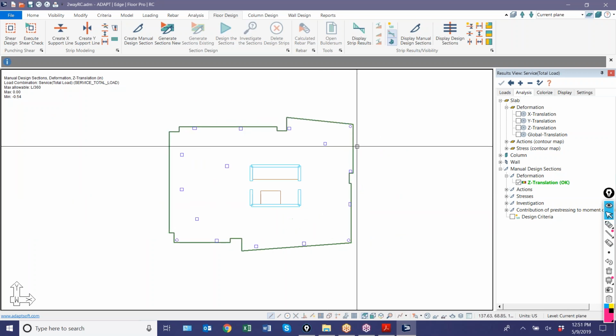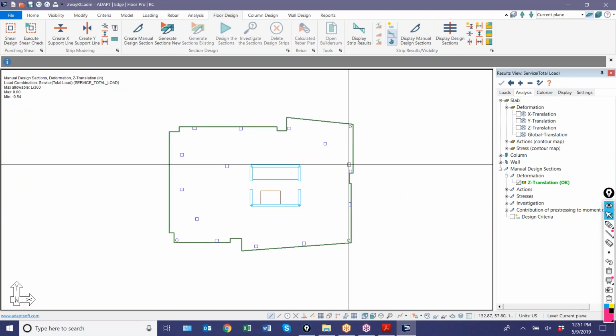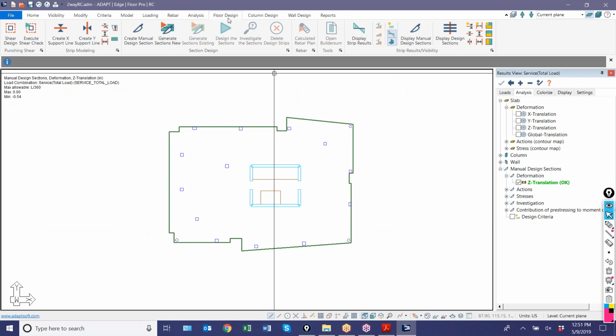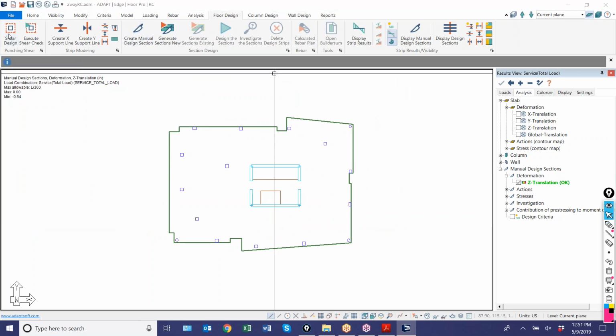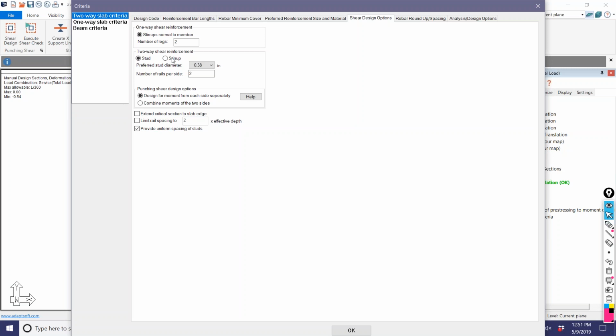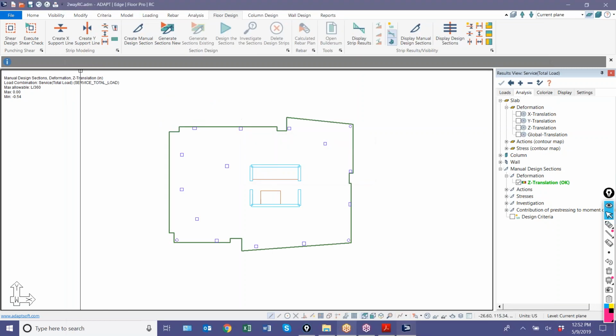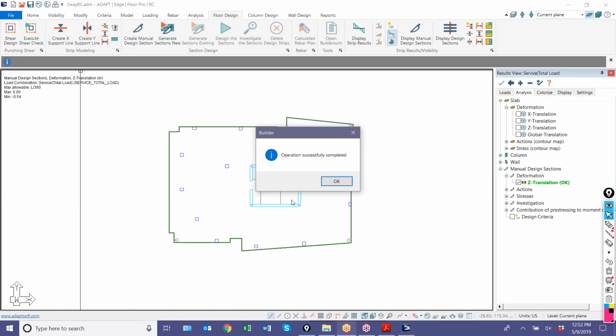If we wanted to check the punching shear for the same result, we'll go to floor design, and I'm going to set up my shear design settings. We're going to use studs, and I'll set this to 1/2 inch diameter studs. The default is 2 rails per side, but in reality, I'm going to limit the spacing of rails to 2 times the effective depth used. And then we're going to provide uniform studs, and I'll just execute the punching shear.